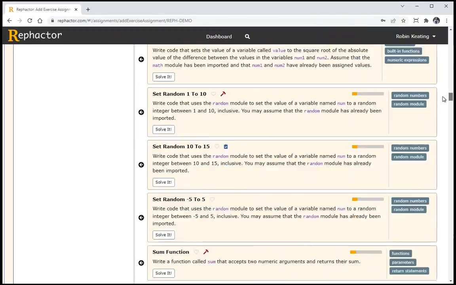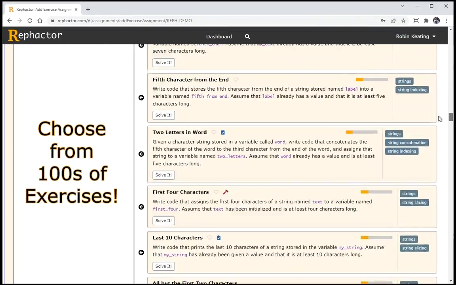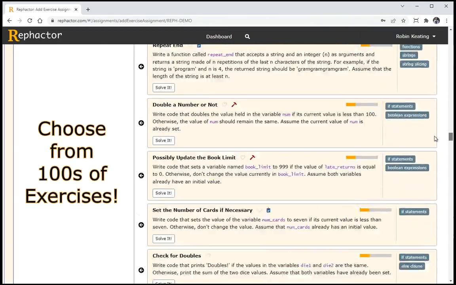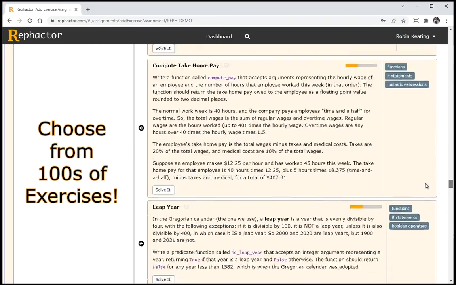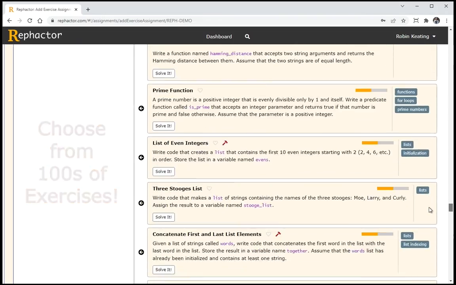As an instructor, you can also define your own exercises, and even offer to share a version of your exercises with other Rephactor instructors. Programming exercise assignments are a key element in the Rephactor approach.